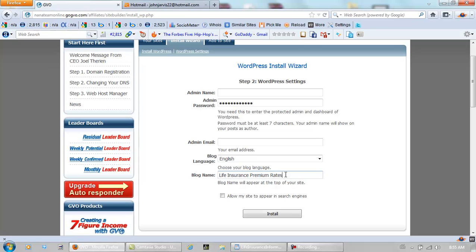Premium Rates. Now you don't want search engines finding your website yet, so leave that unclicked, and you can actually come back and click this later so that your website will be indexed, but you don't want people stumbling across your website when it looks terrible, when it's brand new. Okay, I'm going to do what I just told you, and then I will come back after I click install.